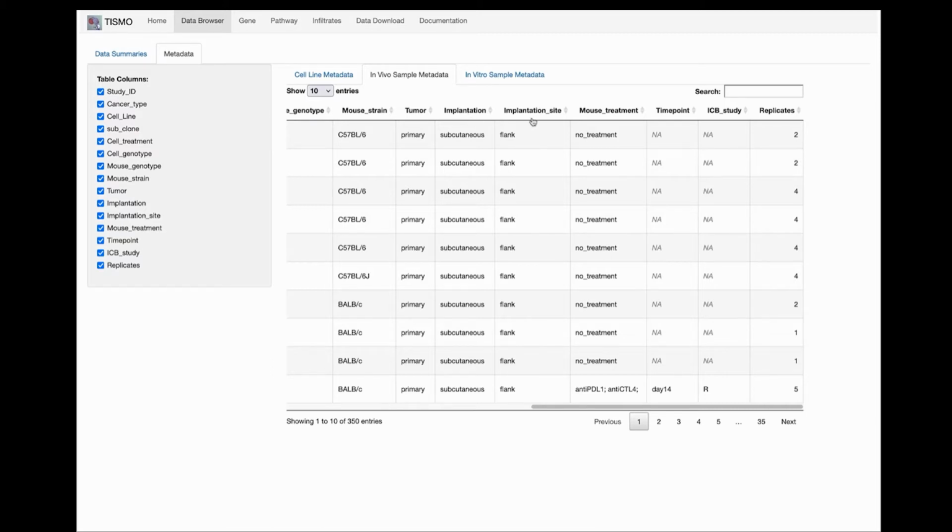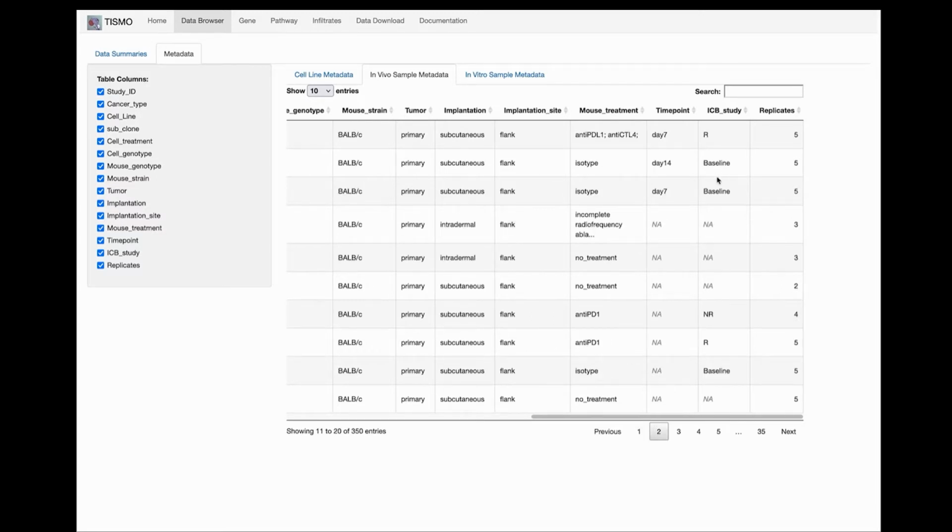If the sample was from a study with immune checkpoint blockade treatment, this will be noted in the ICB study field as either a baseline control sample, or by response status, R for responder, NR for non-responder, and unknown if this information was not provided. The final column lists the number of sample replicates for each design.